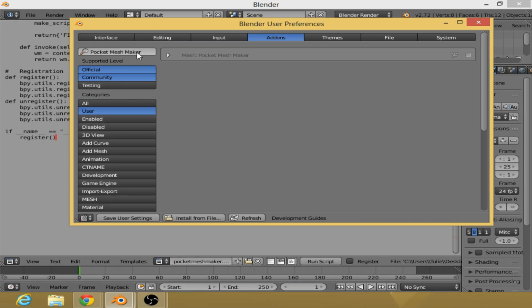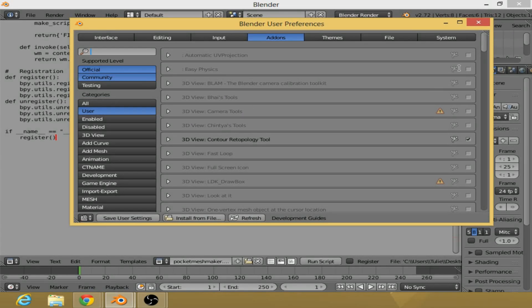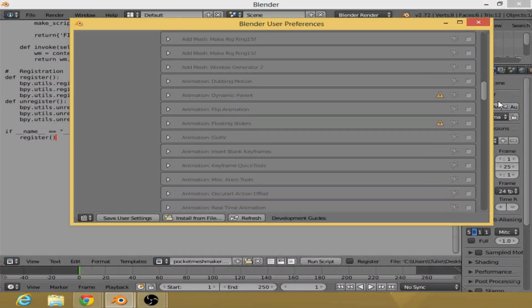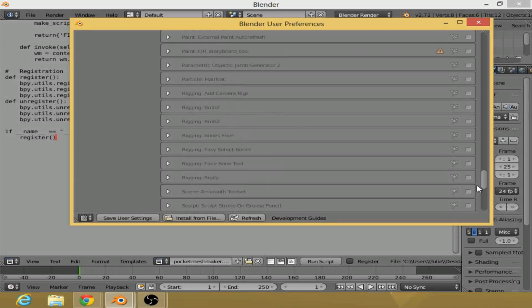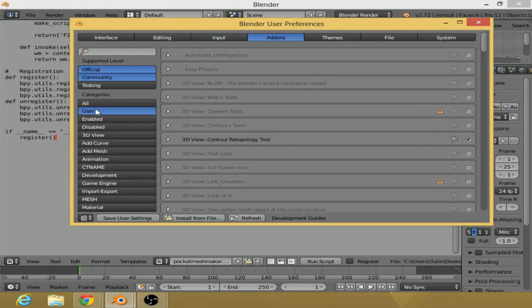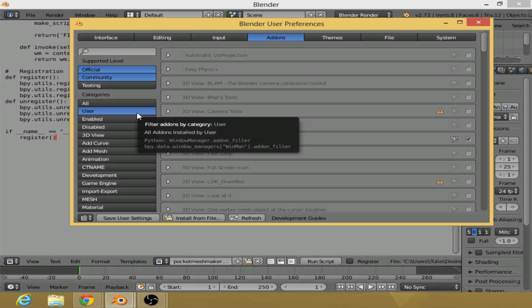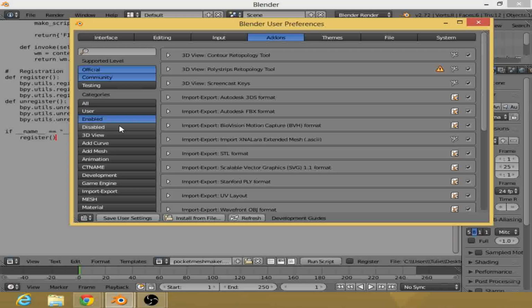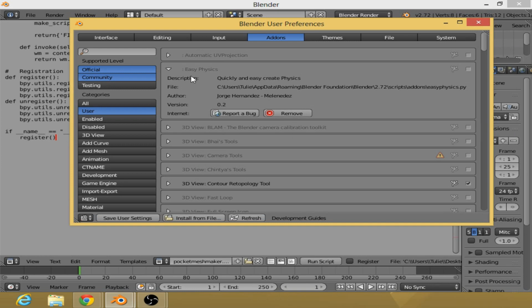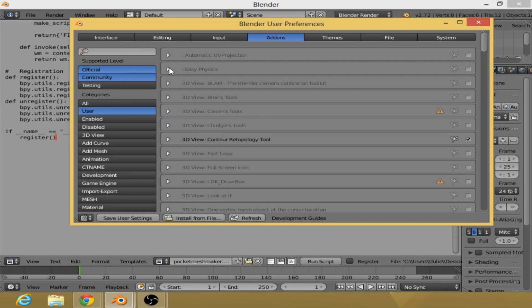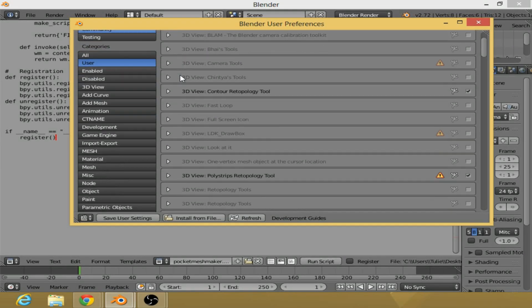So what I have here, I have all kinds of user settings enabled. It's a very, very long list. And that's the great thing that Blender can do, is it sorts out all of the add-ons, all of them, or only the ones that you have installed, or the ones that are currently enabled. Now, some of the add-ons you can't do anything with, some of them you can actually get rid of. For the user add-ons, you can remove them if you want to. But preferably I don't want to.